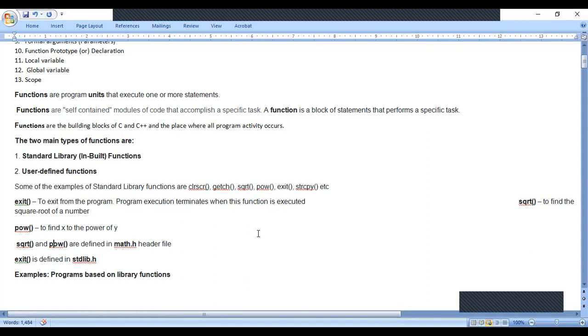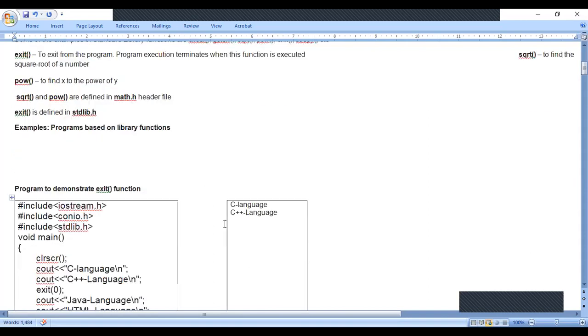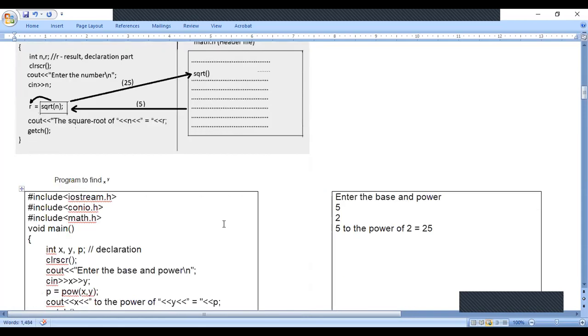So it's your own wish. But 99% we will not do like that. The function name and the task you're doing should match. Okay. So now we will see how to create our own function.